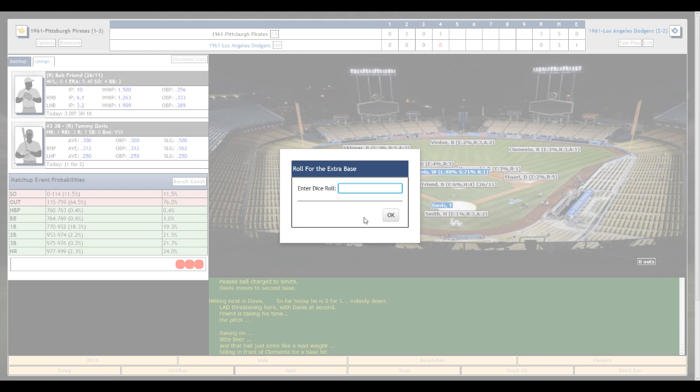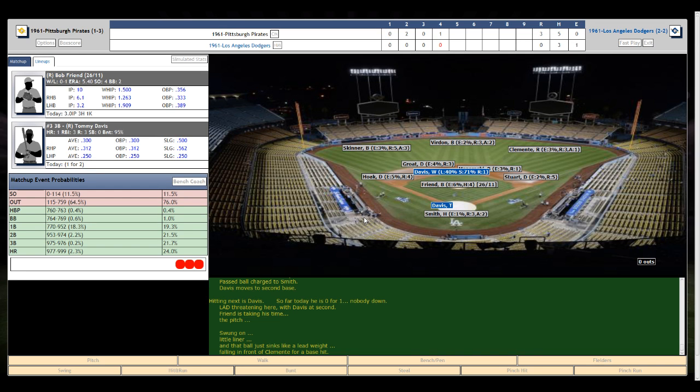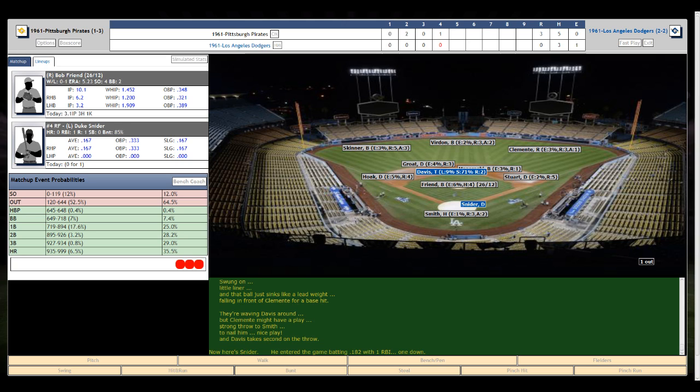They're sending Willie Davis home at a 77% chance. And they're waving him around. Clint has a play. Here comes the throw. And they nail him. Tommy Davis takes second. Willie Davis is out at home. 8-2.